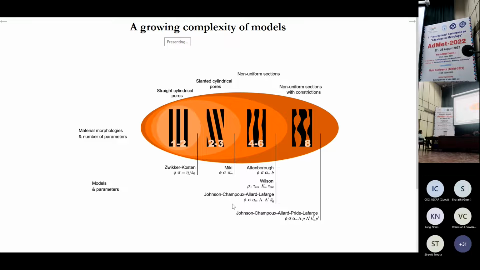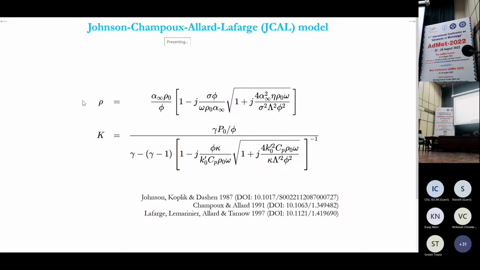So how do we compute rho and K from this morphological model? Here is an example for the JCAL model. You can see that we compute rho and K from the parameters alpha infinity, phi, sigma that we have seen before, and some other parameters like rho 0, which is the static mass of the air, so at rest. Omega here is the pulsation. And we have another expression for K. So I put the reference of this model here.